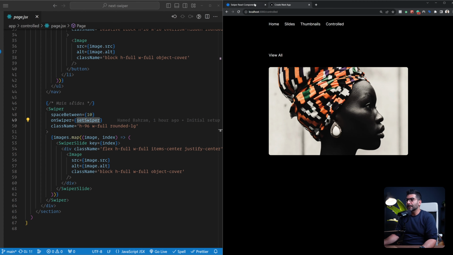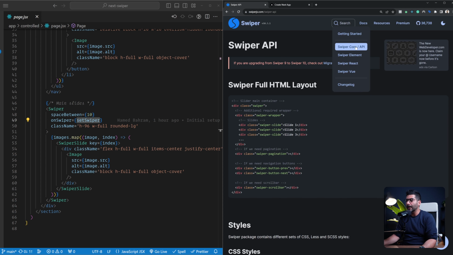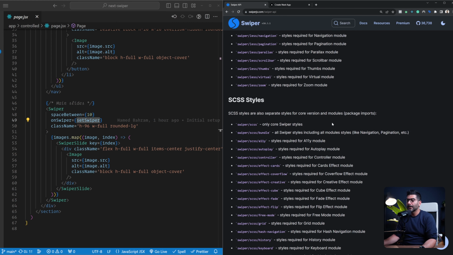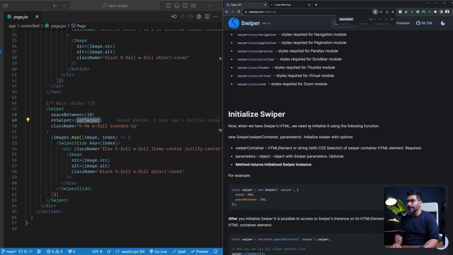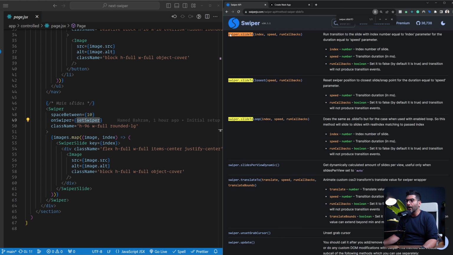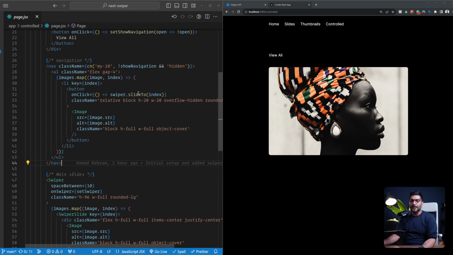So going back to the documentation for a quick second, if you go to the docs and Swiper core API, you can see all the properties and methods available to you on the swiper instance. You have access to them also in the React components. So for example, if I search for swiper.slideTo, this is a function that you can call on the swiper instance, give it the index that you want to slide to, and a bunch of other options for the swiper to slide to that specific index that you're providing. So I'm using that concept over here.